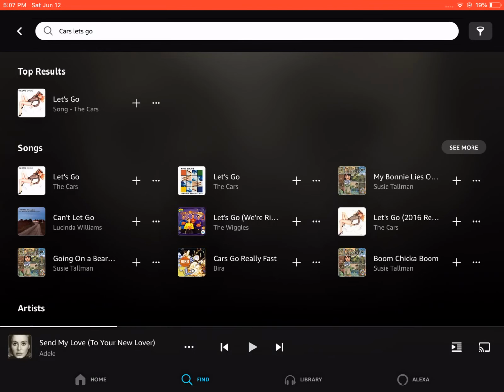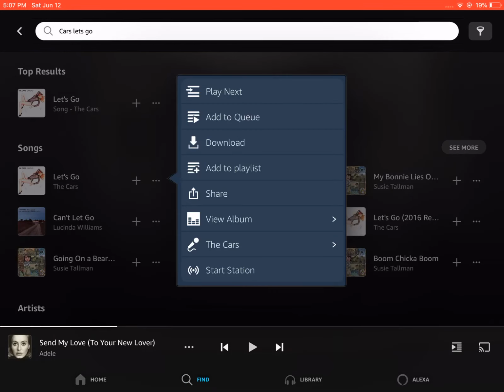There's a lot of different versions of this song, so I'm going to pick the first one here. And next to this first one on the list, I can see a dot, dot, dot. If I tap on that, I see a couple choices here.